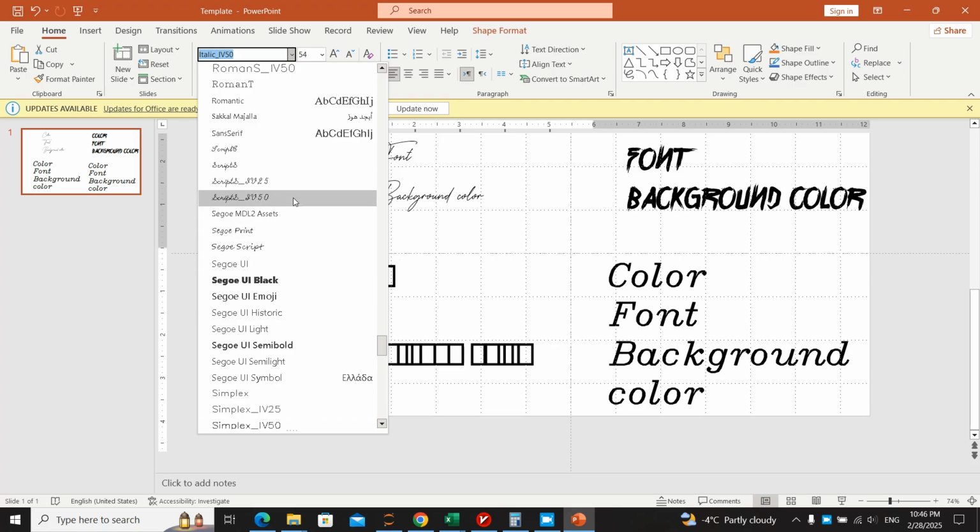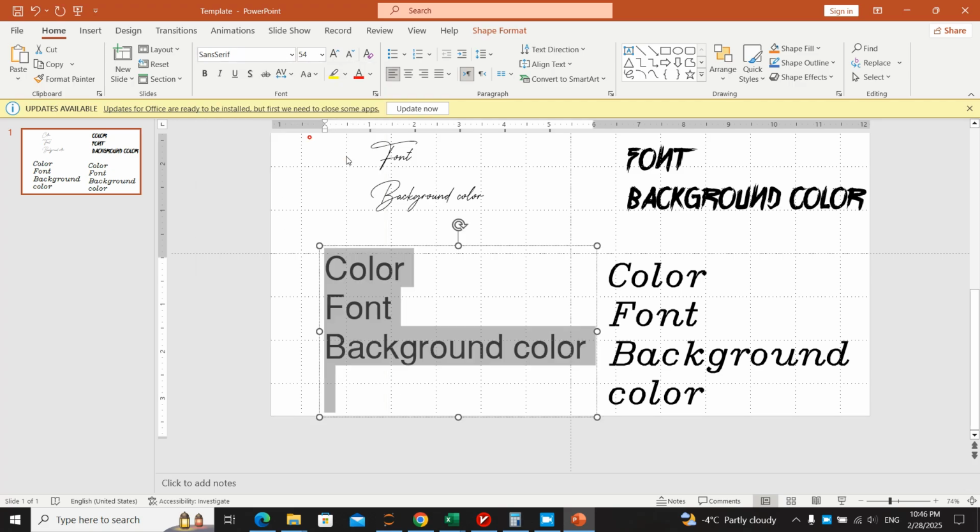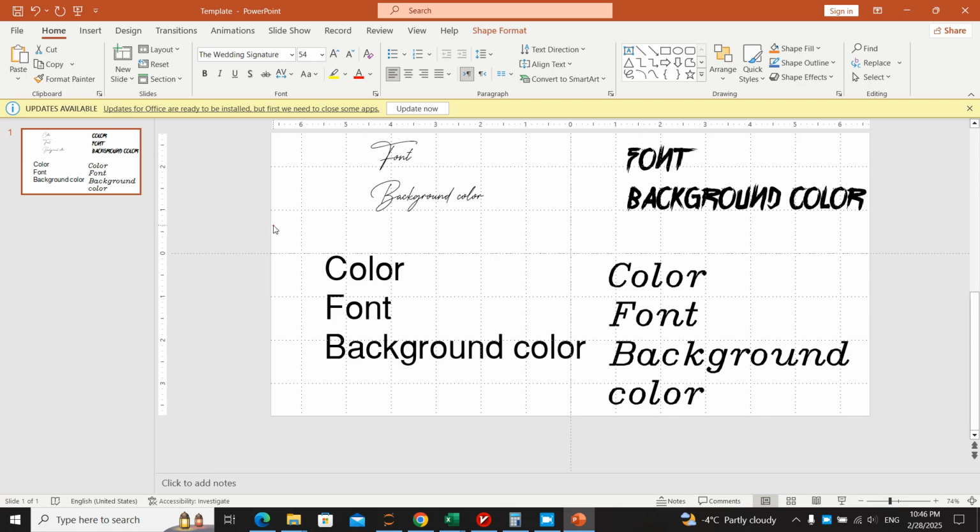We are going to go with something that's easy to read, this thing. We have these four fonts that we are going to use in creating this presentation.